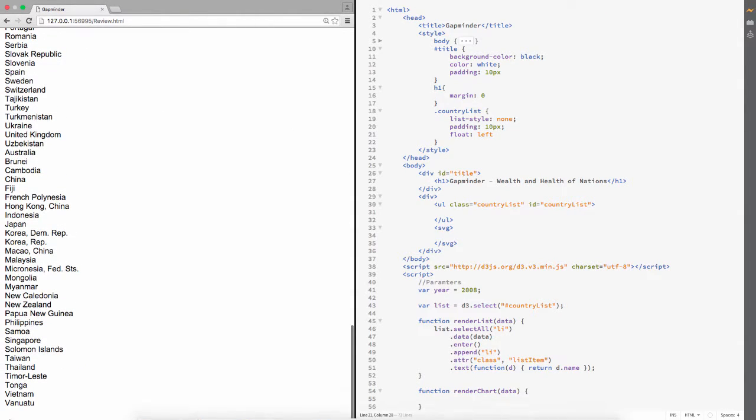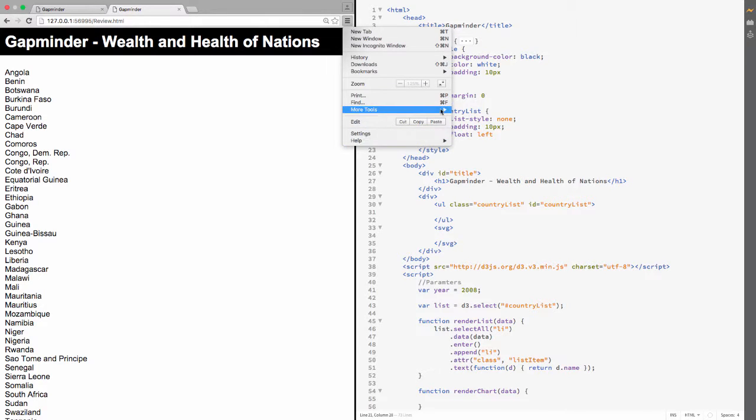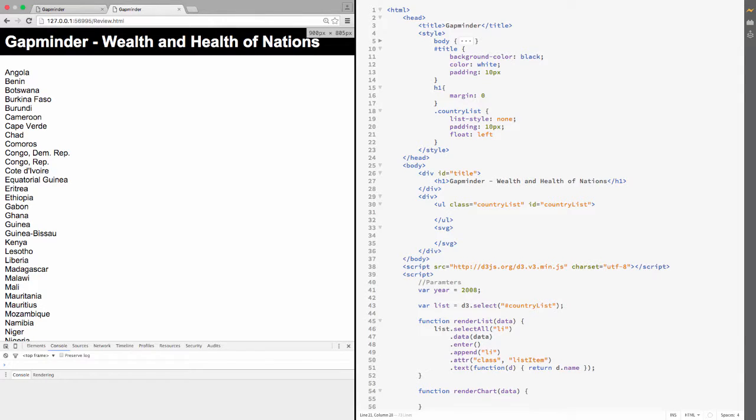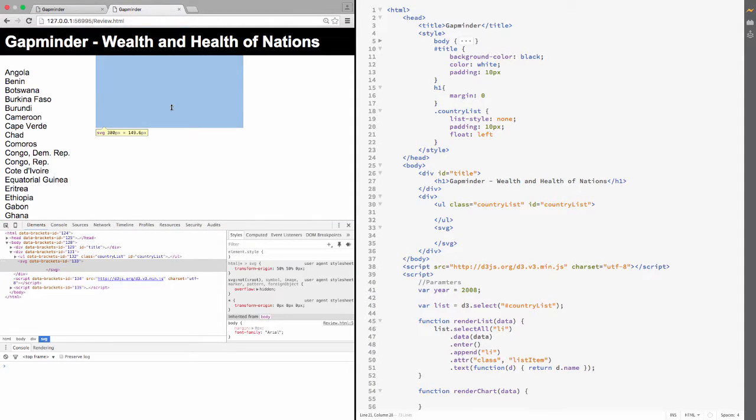And let's see, so you see that there is not a blank part here. It is here, so I'm gonna show you. Using the developer tools, we can inspect to see if it's really there. It's here, right? So our SVG is where it's supposed to be.